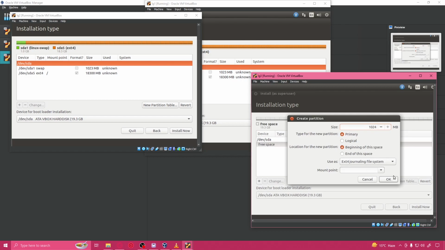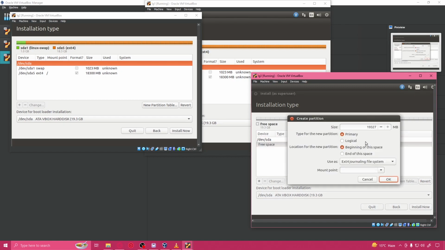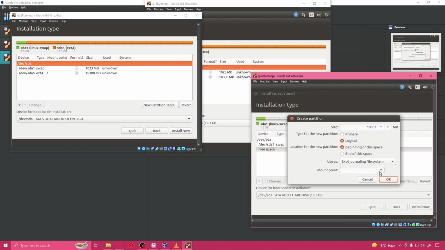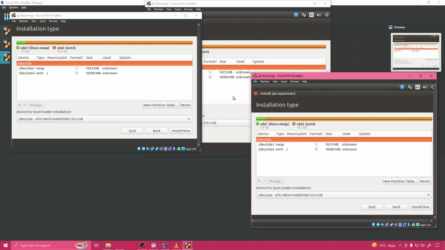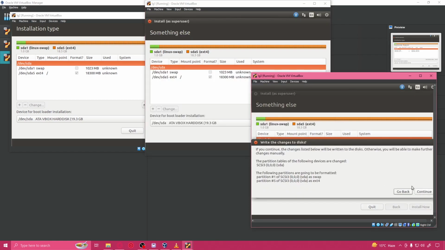Free space, plus, 1024. Okay. Oh wait, I did not select swap on that one, did I? Plus, 1024, and swap is over here. Okay, and plus and mount on slash. Okay, now we can just click on install now on all of these.